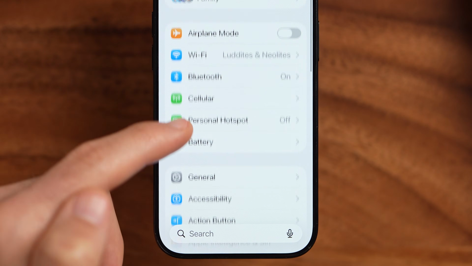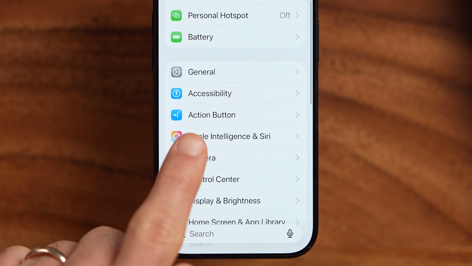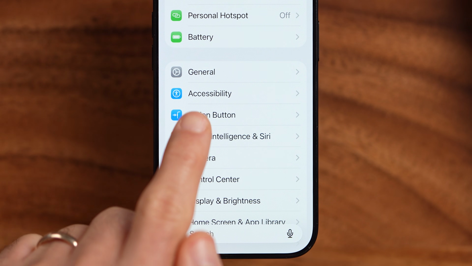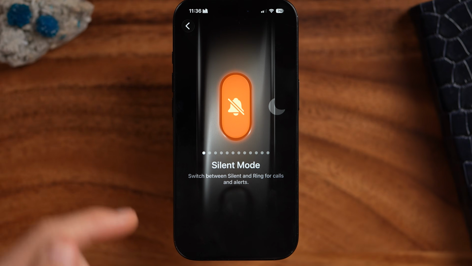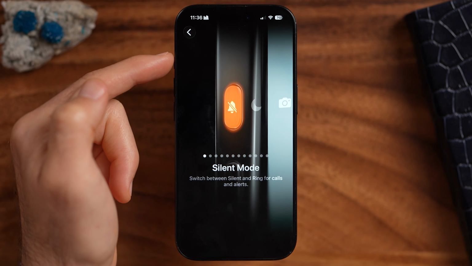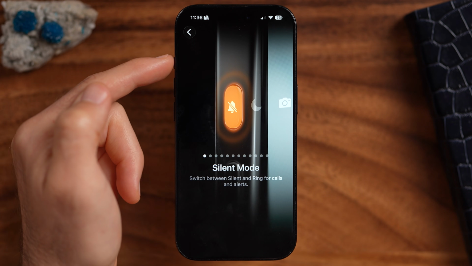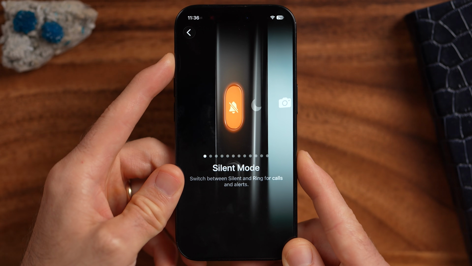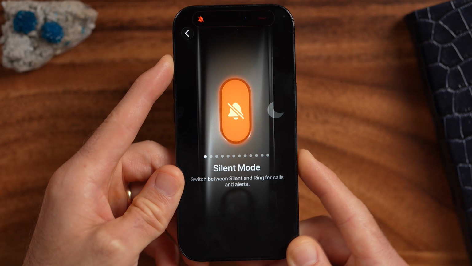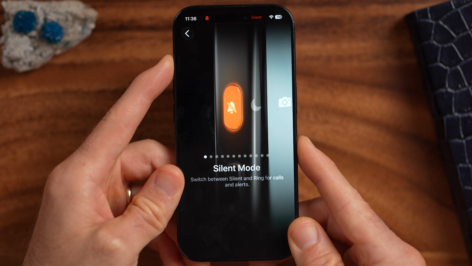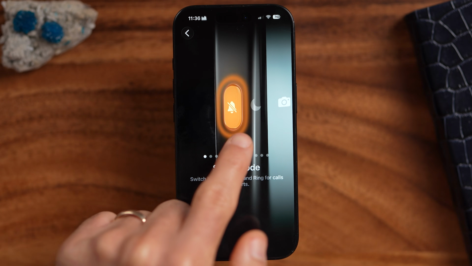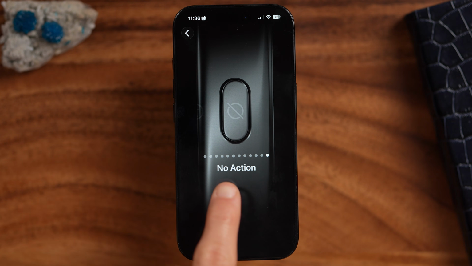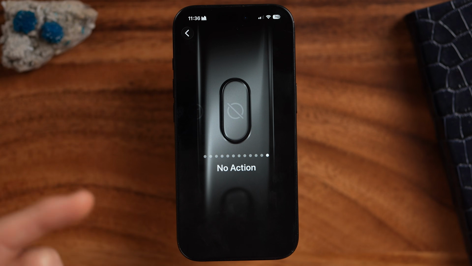The first thing we're going to do is scroll down and look for Action button. If you don't see Action button, I'll walk you through some other steps, but first tap on Action button here. You can see they replaced the silent mode button right above the volume up with an Action button. The default is silent mode, so I can press and hold on it, and you can see at the top it goes from silent to ring. However, let's permanently disable that by swiping all the way over and changing this to no action or whatever action you want.